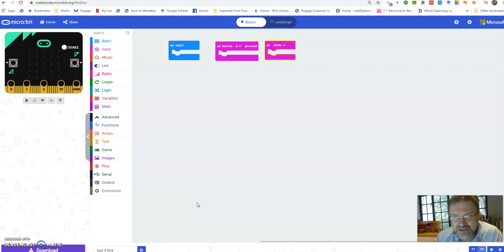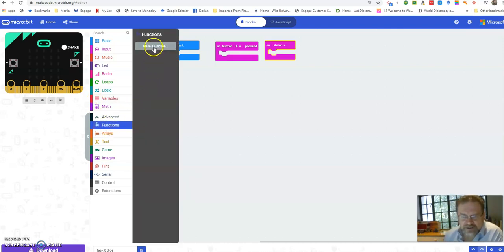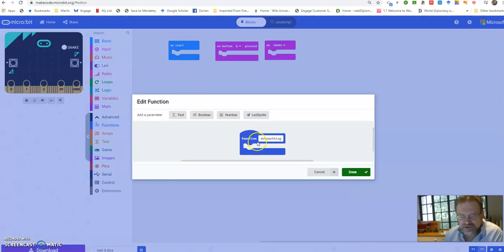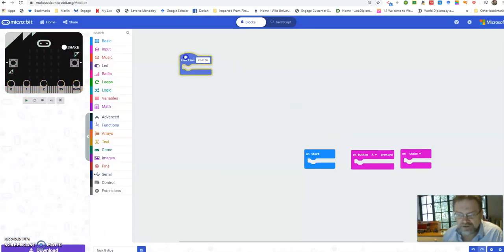So a function is something where you write a little program, you call it something, and then you can call up that function anytime you need it. So we go to the Functions tab, and I'm going to make a function, and it says here, function do something. So I'm going to say roll a d6. That's a six-sided die. So now I've got my function roll d6.